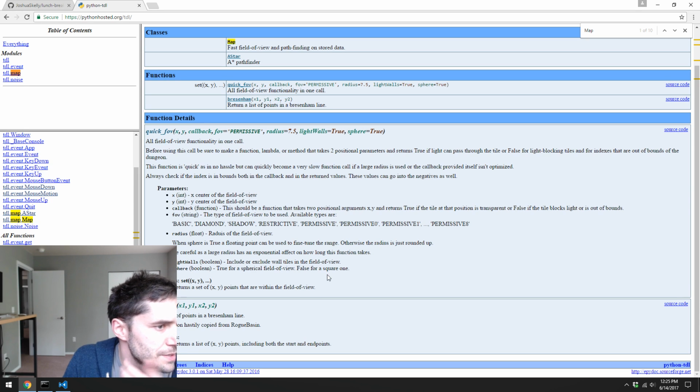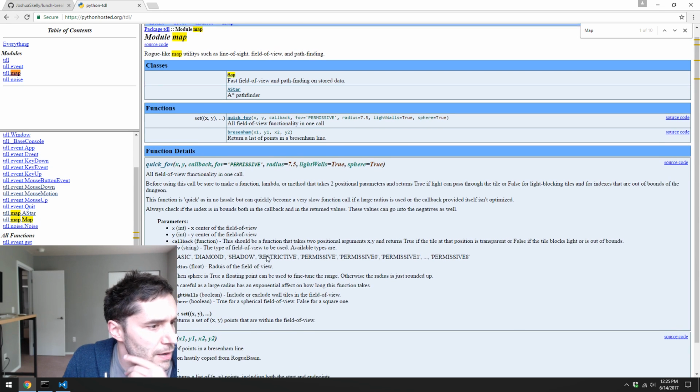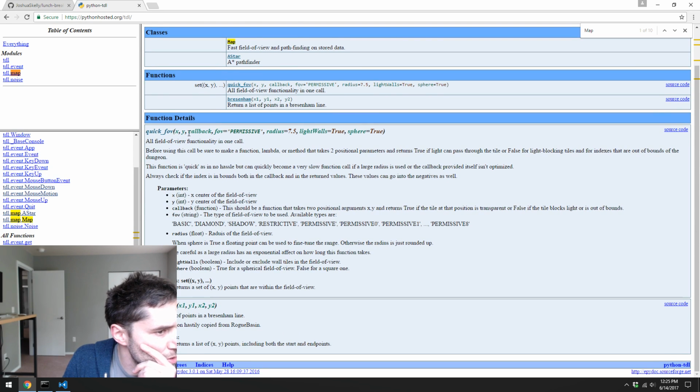Yeah, weird. That's strange. It just takes x1, y1, y2. Or maybe it doesn't even care. Maybe this is just independent of the thing you're looking at. And this one says, before using this call, make sure a function, lambda, or method takes two positional arguments and returns true if you can pass through. Yeah, so it looks like this takes some sort of function object.